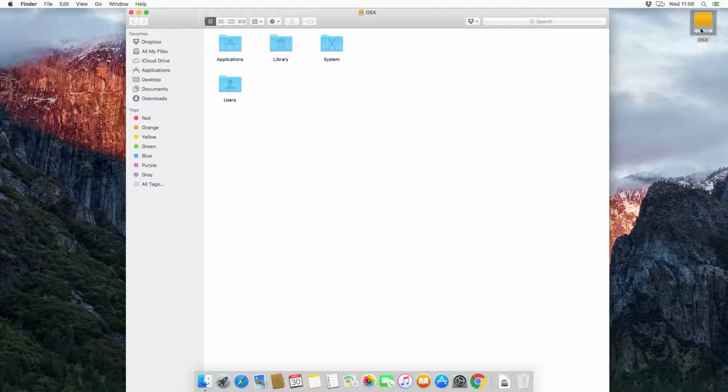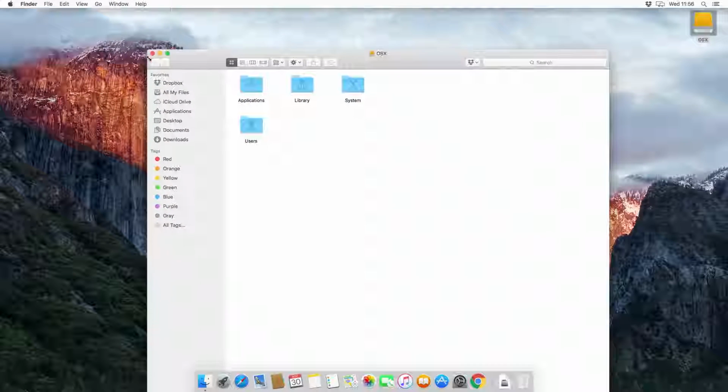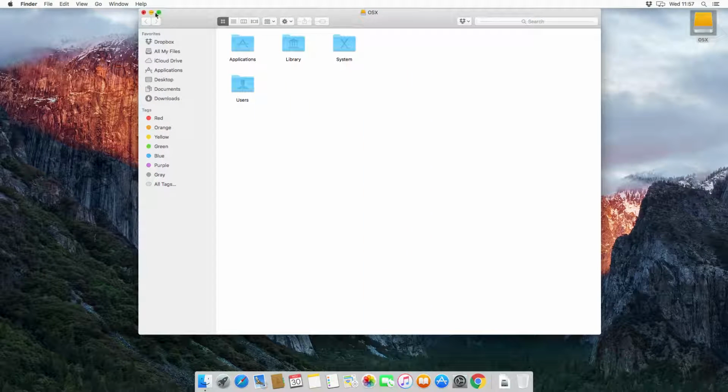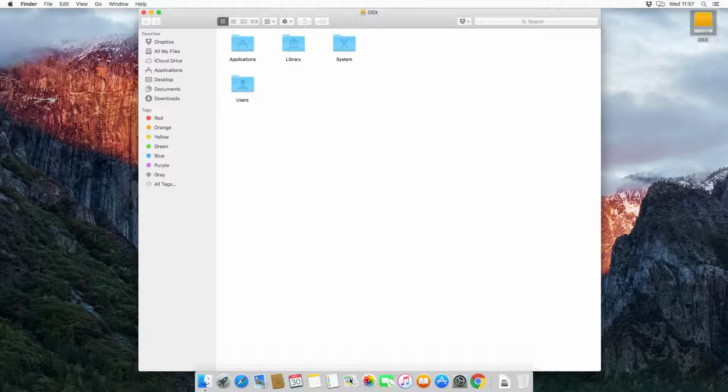OS drive here. Oh, it's actually, normally you can't go over there. Okay, that works. But anyway, it is Mac OS.